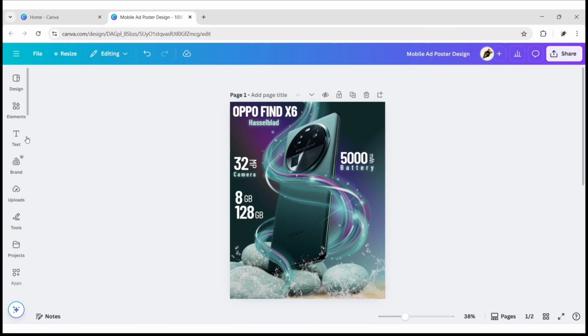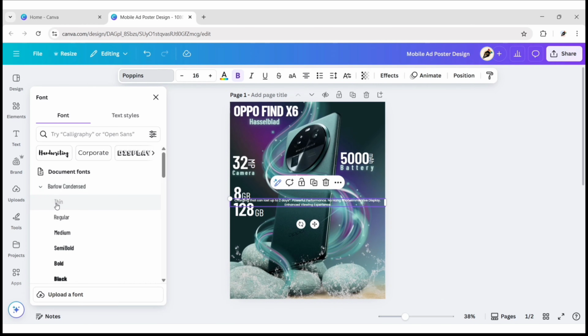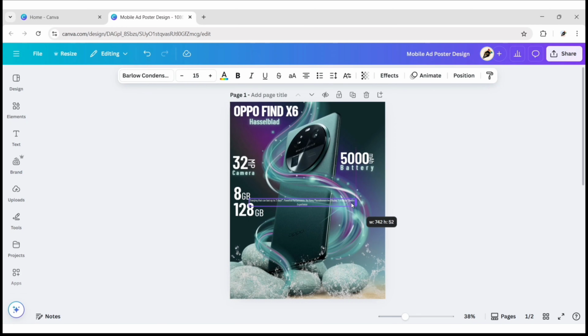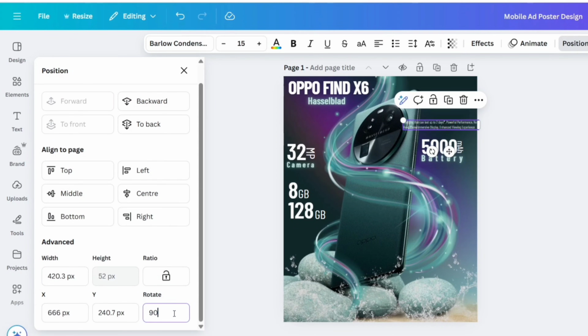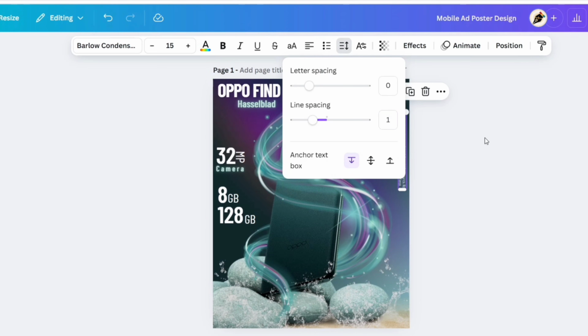After this, go to Text. Add a body. Add Purchase Info text. Choose Thin Font. Change font size to 15. Go to Position. Rotate it 90 degrees. Adjust its position. Set line spacing to 1 point.